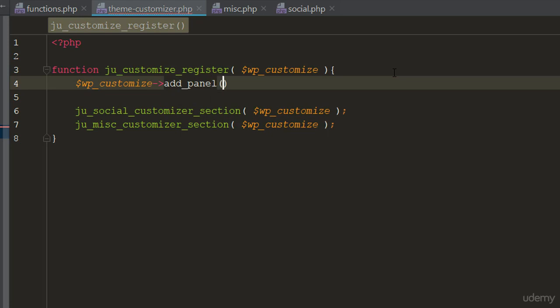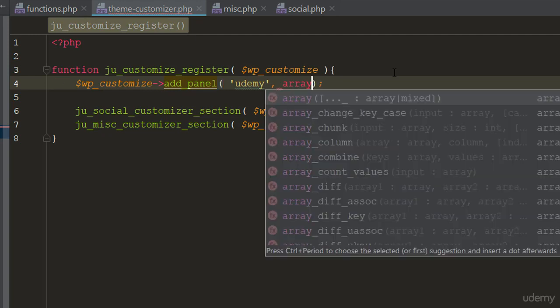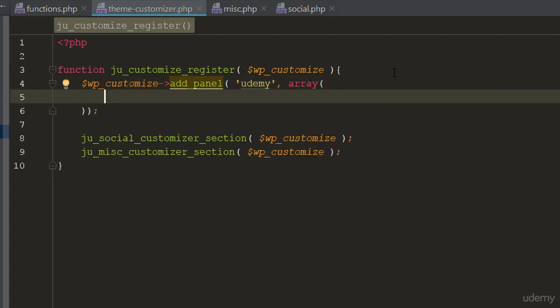I'm calling this method inside this function instead of a separate file because it encompasses everything. However, you're free to organize this however you like. This method has two parameters, which is the ID and array of settings. I'm going to set the ID to Udemy. The array will have 3 keys.